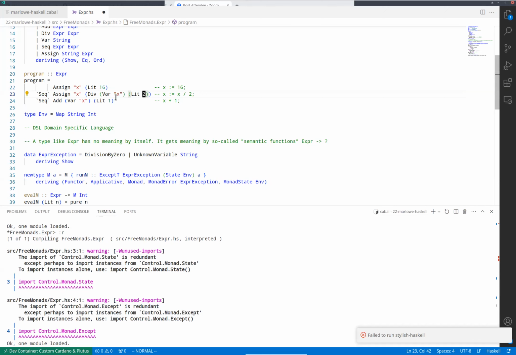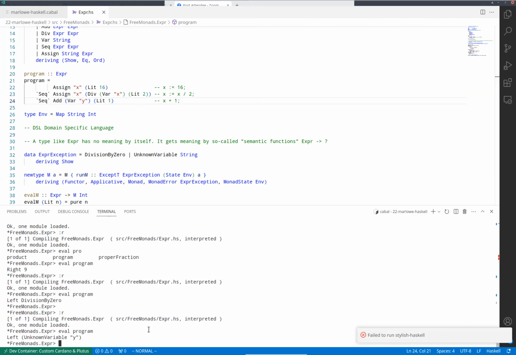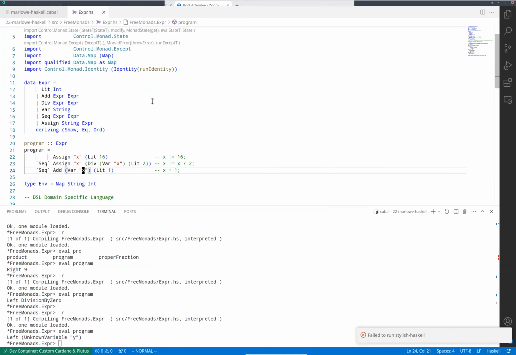Let me change it back. And if here, instead of looking for x, I'm looking for y, for example, I reload, then I get an unknown variable y error. Okay, so far so good. So I basically just replicated this part of the lecture. But back then, our emphasis was on monad transformers and on free monads. So this was an example of how to build custom monads to do things like this.